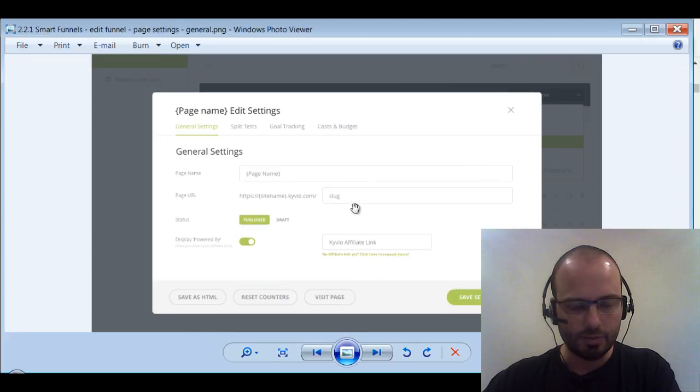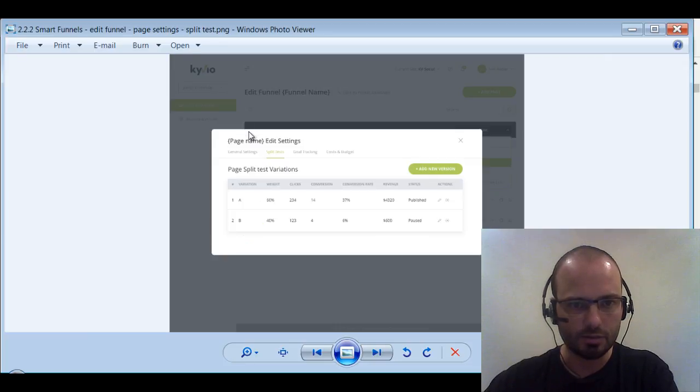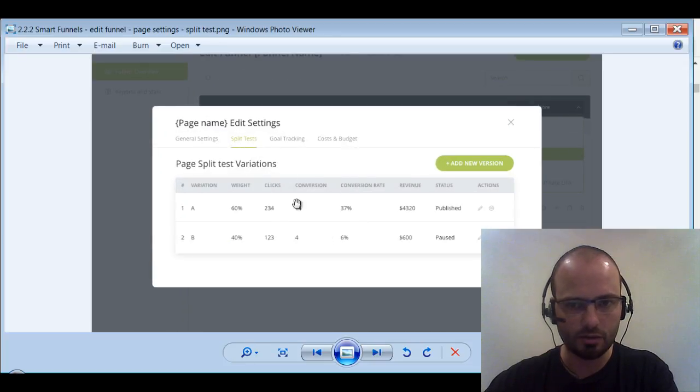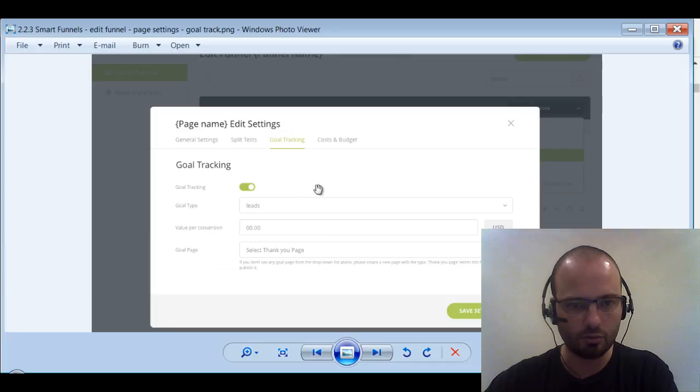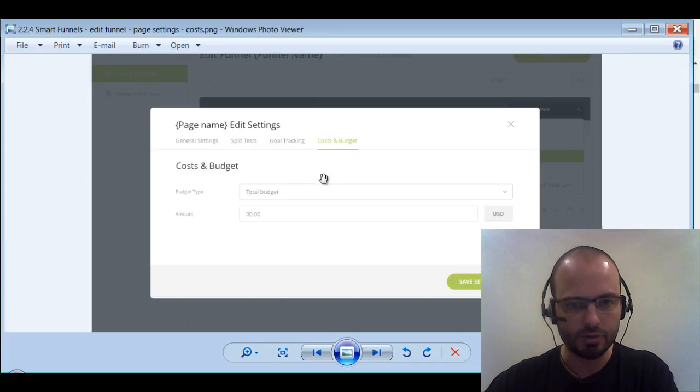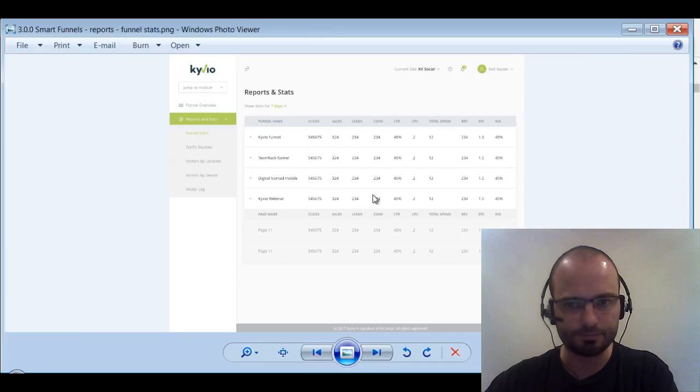Adding new page, page settings, setting the slug, status, putting your Kyvio affiliate link, downloading it as HTML, resetting counters, visiting, split tests, running split test, setting goal tracking, and cost and budget settings are all there.